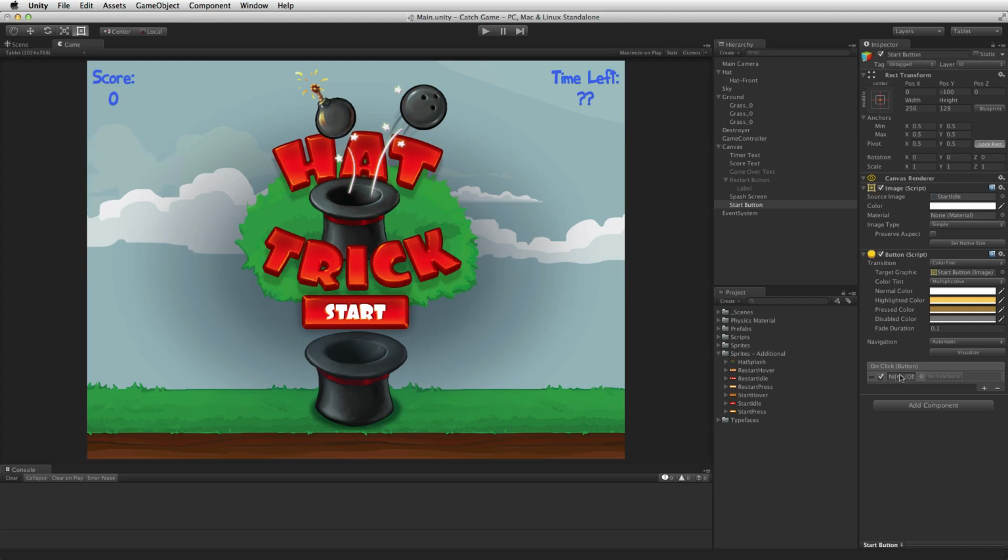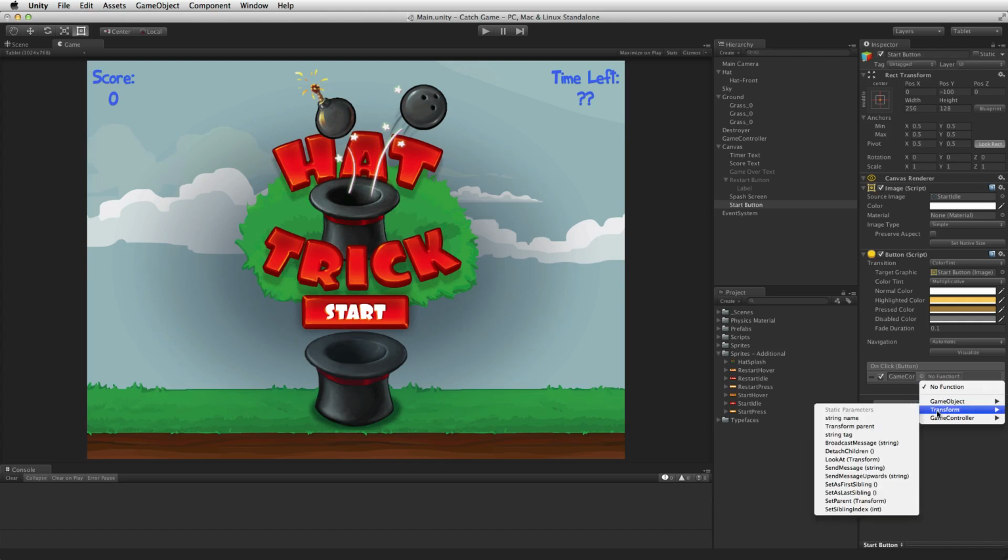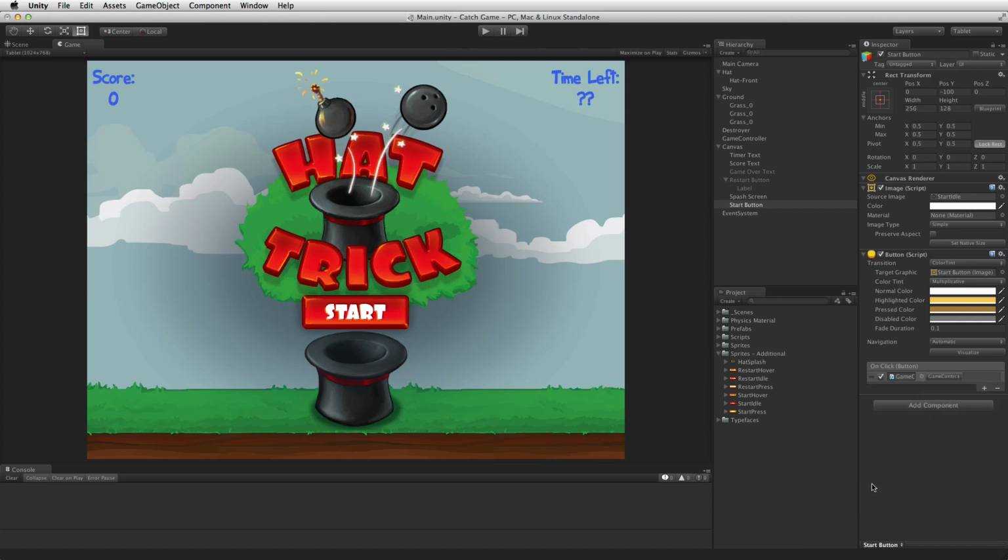And there is a space for a game object, and then we can call a function on that game object. Where is our function we've just written? It's on the game controller. So we grab the game controller and stick that in. And then if you click the function, you can see all of the components that are on that game object, including the game controller, and then you can see we can call start game.